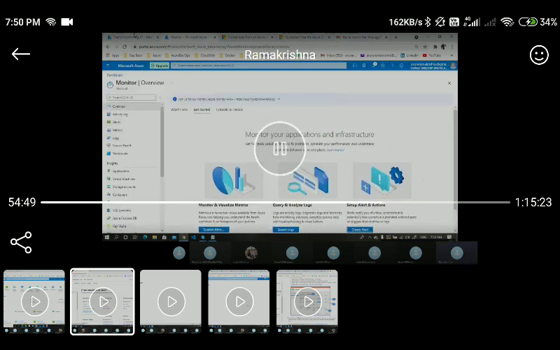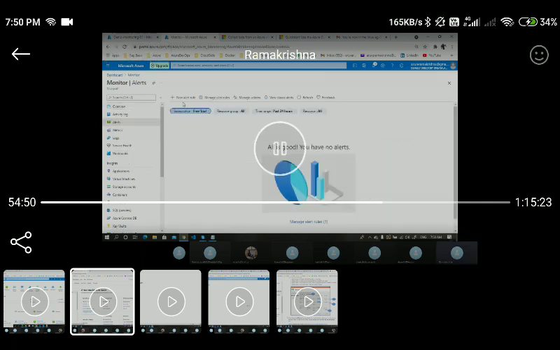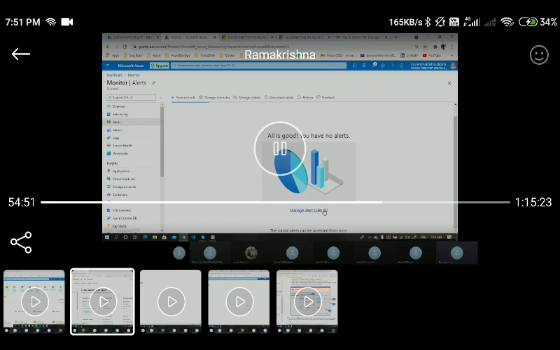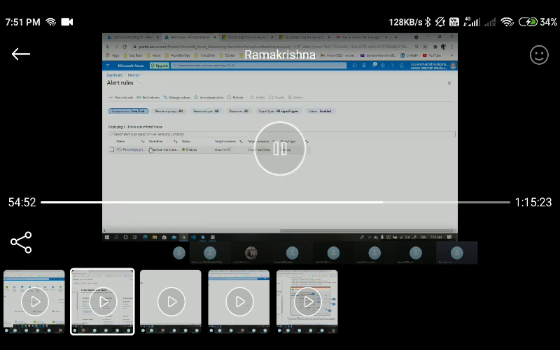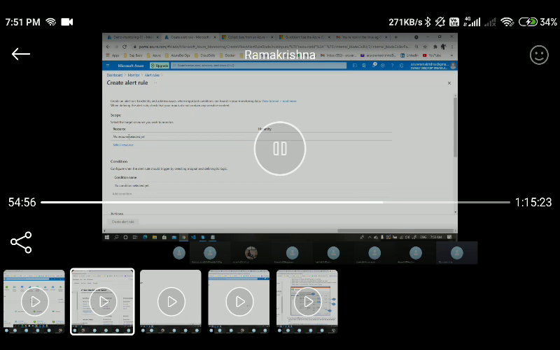So let's come back here, and now I have created an alert. Similarly, let's say I wanted to create another alert. Let's go to the alerts here. Here you could see the list of alerts. If I go to manage alerts, I could see whatever alerts I have created. Let's say I wanted to create another alert, this time administrative alerts. So, create an alert.